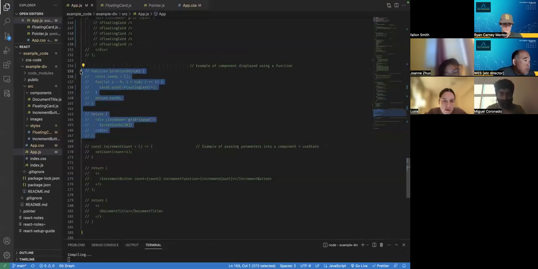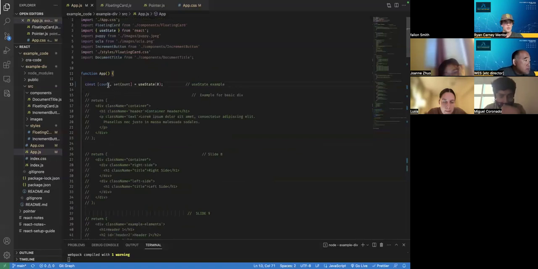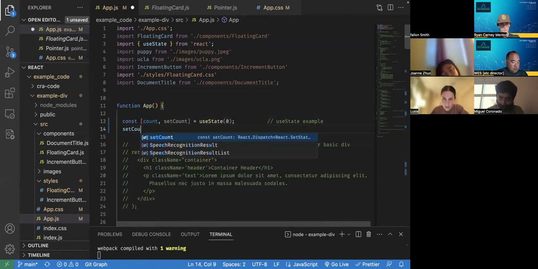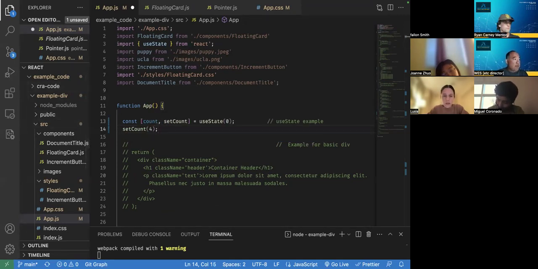So I'm going to get rid of this. At the top, I first declared it. I have a const, and then we use our square brackets, and we say count, comma, setCount. Now, can someone tell me what would happen if I ran this code? Perfect. Yeah, I'm getting a couple of things in the chat.